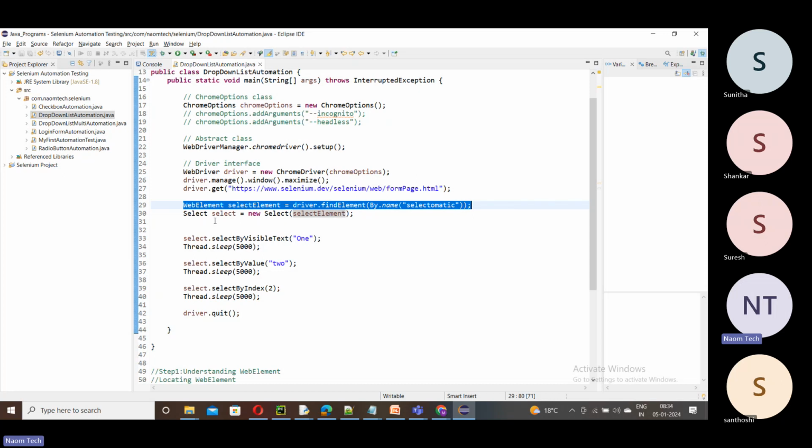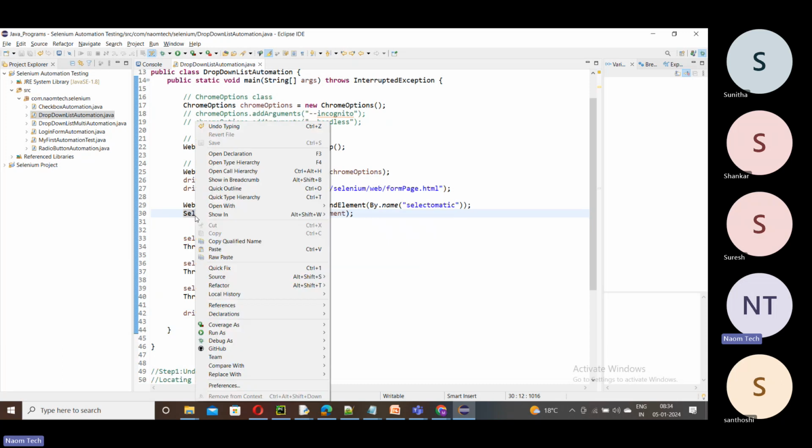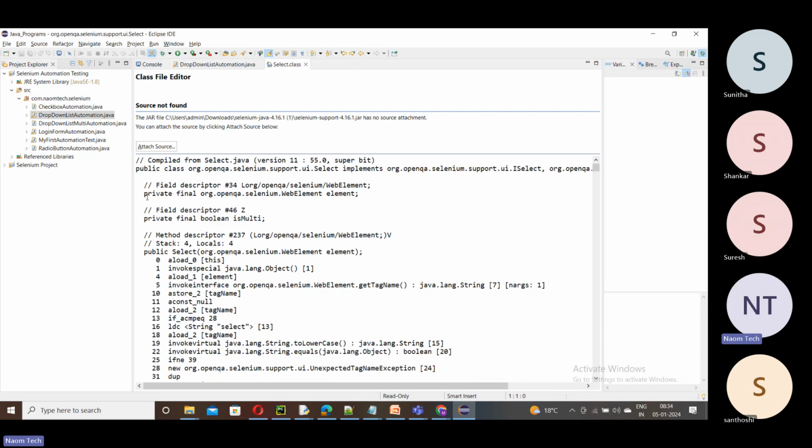Step two. This is a drop down list, right? To play with a drop-down list, Java Selenium has provided us a built-in class called Select. If you want to see the API, right click on this and choose show declaration. You can see this is the Select class, from the package org.openqa.selenium.support.ui. This is the package dot class name, and it is implemented by ISelect, which is an interface actually. We don't need to care about the interface for now.